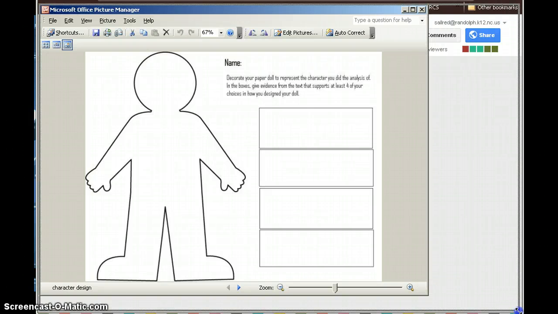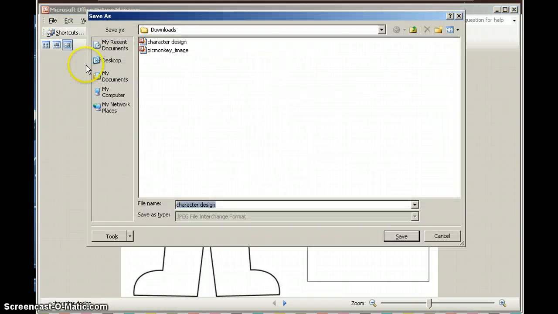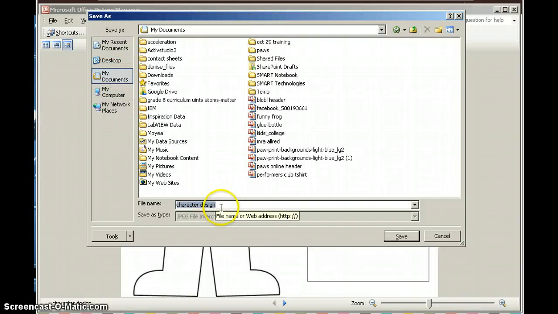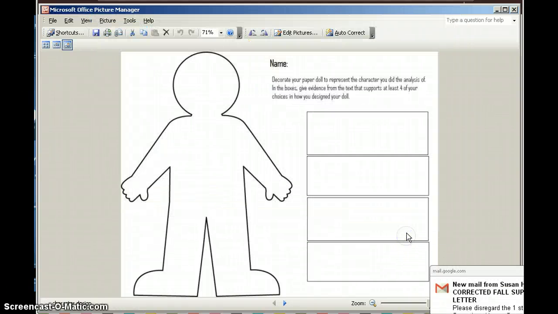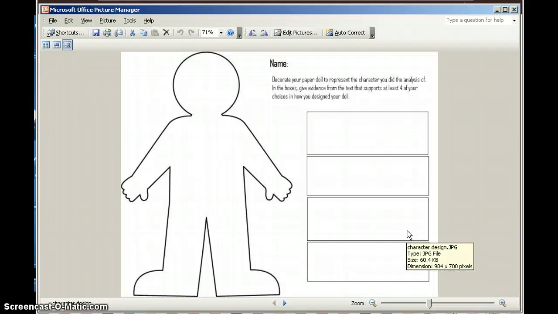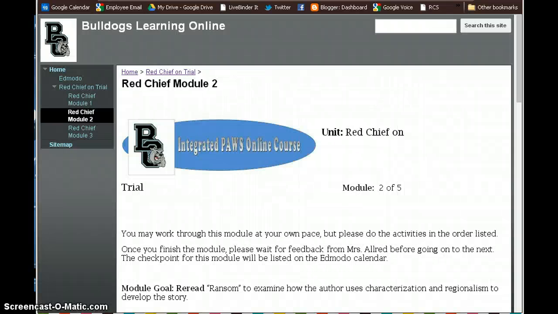Okay, now that I have it opened, I need to do File and Save As so I can put it into my directory. I want to make sure I put it into my documents, and it already has the name Character Design, so I'm going to leave it as that. Let's just click Save. Now that I've done that, I'm going to close it because Picture Manager isn't going to let me do anything to the picture. See my X or my little no symbol that comes up, so I'm going to close it there, and let's go look back at my directions. Let me close this one too.